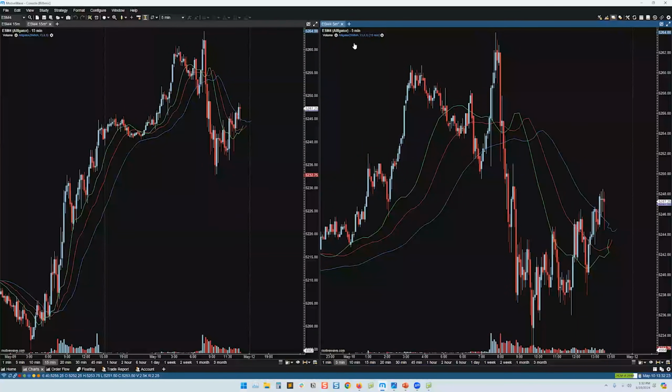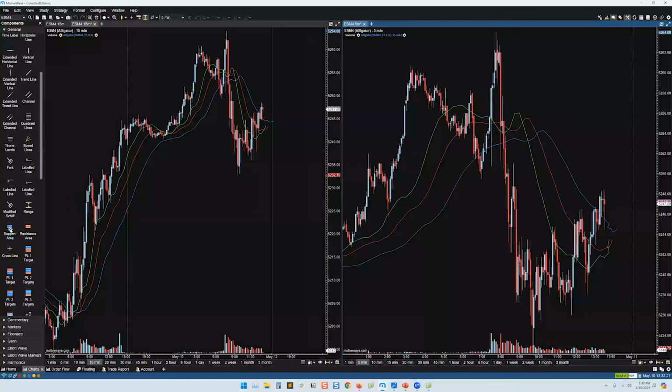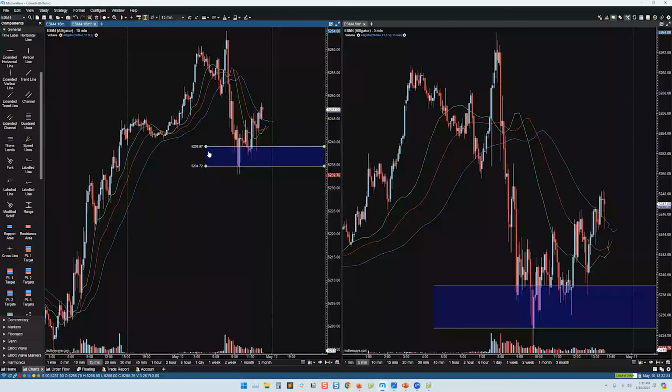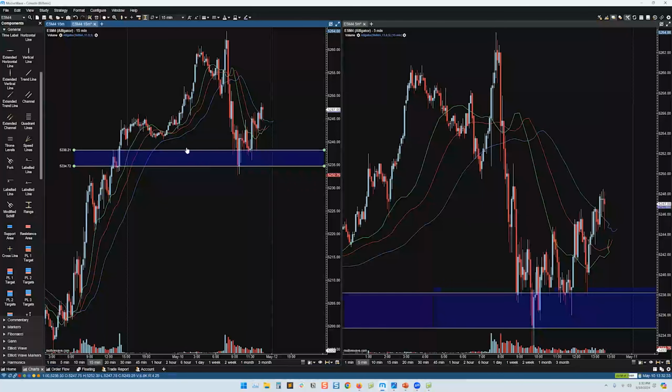Or we could do other things, like we could open up our components panel here, and we could add support areas. So as you can see, any area that I add on the 15-minute chart is going to show up on the 5-minute chart as well. So that's a benefit of title analysis. All right, so let's keep this moving along.